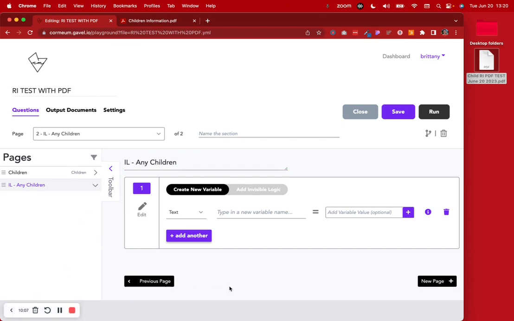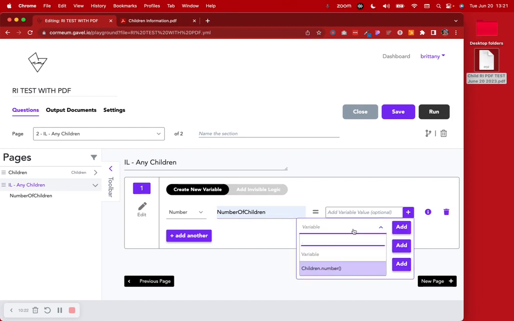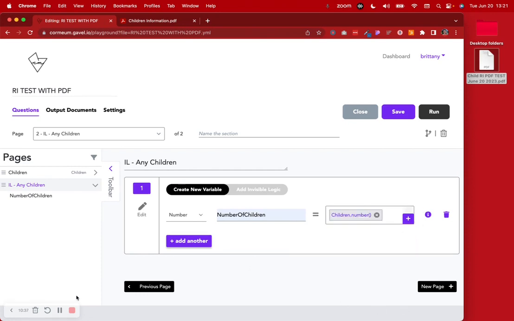So what we're going to do is create two variables. The first is going to be a number variable, called number of children. We come over here to where it says add value, and this is going to equal the value of the number of children. So children.number is already there by default because we have created it, and it just asks us which one we want, and then we say add. So now whenever we say number of children, this is going to output the number of children.